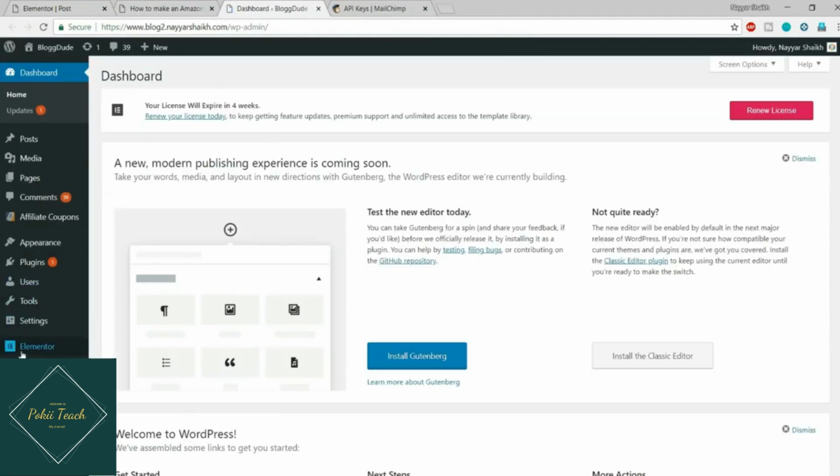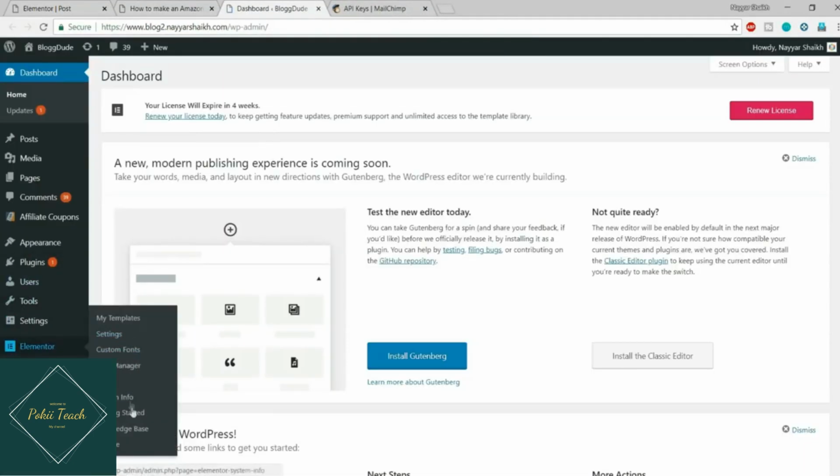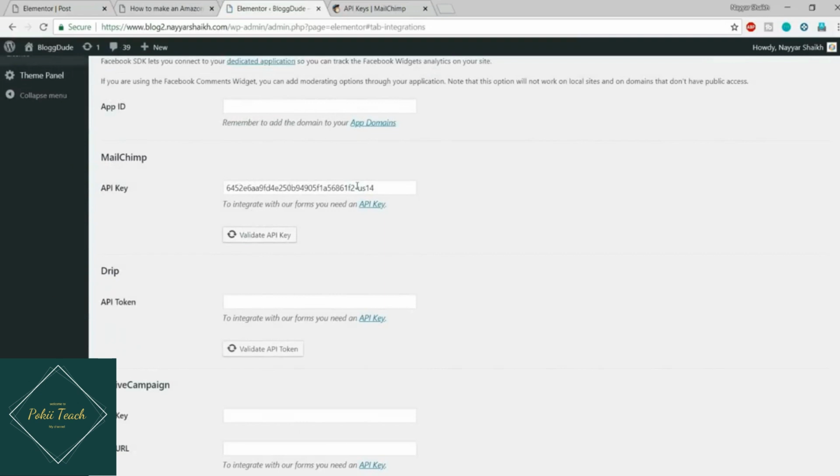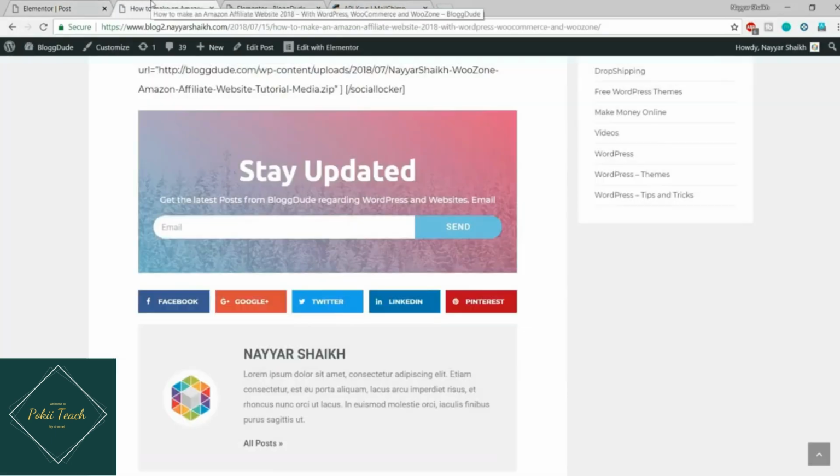Now hover Elementor and click on settings, go to integration, and you'll see Mailchimp over here. Paste in your key over here and click on validate API key. Now as you can see, I have this green tick mark, which means that this is a valid key over here. Now once you follow this step, now we can connect this thing to Mailchimp.